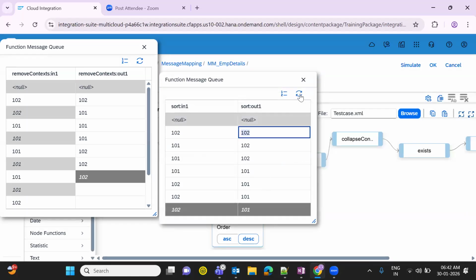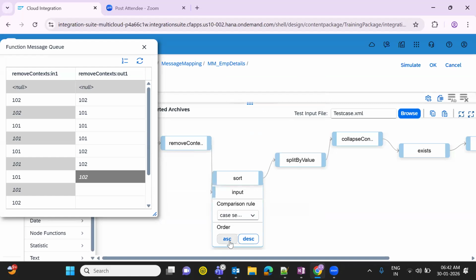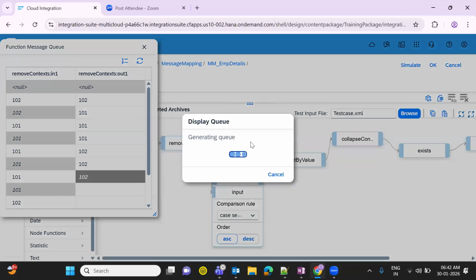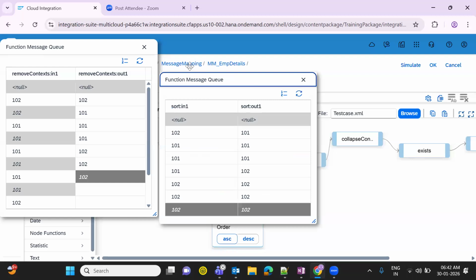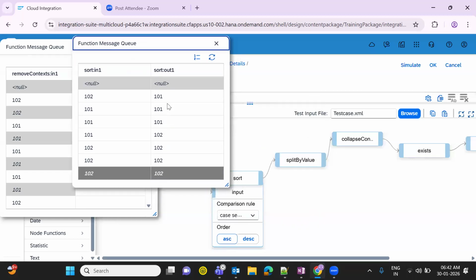So it starts with 102. So you can do sort according to your requirement. After sorting, I don't want the duplicate records, so I need to remove them. To remove the duplicate records, I need to group the records, then only I can remove my duplicates.